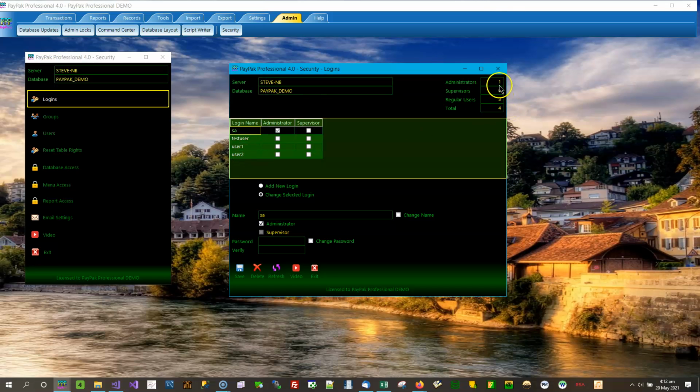Of those 4, one of them is an administrator, which is marked by this checkbox here. There are no supervisors, and we have 3 regular users, because that's these 3 here, 1, 2, and 3. You can add or change. You can add new logins or change a selected login in this area here. Put in a name or change a name, make the person an administrator or a supervisor. You can change the passwords from here.